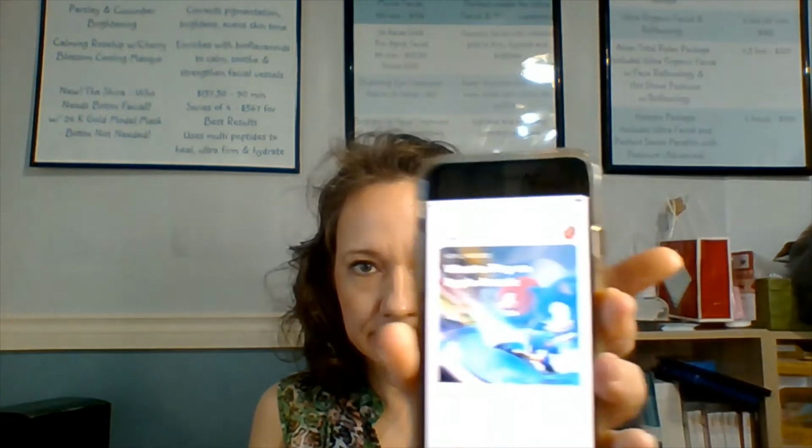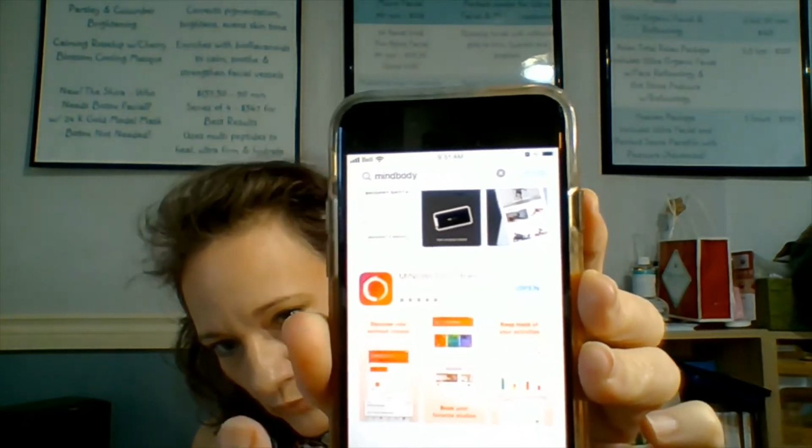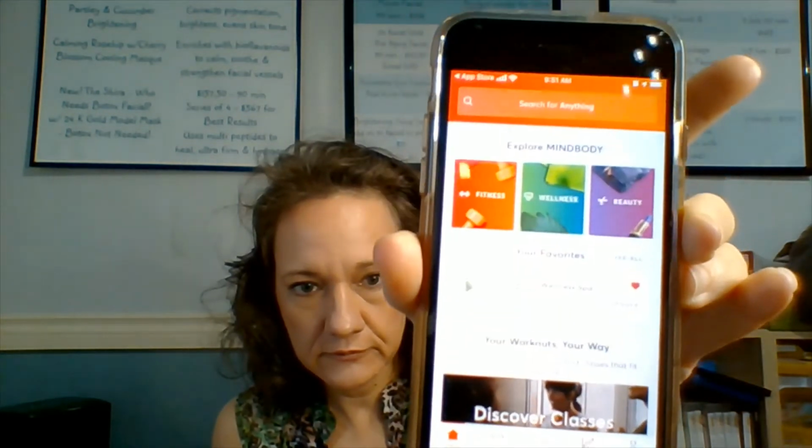So basically, you're going to go into the App Store, and I already have a fake account started on my phone, so I'm just going to go through. So your App Store here, and you're going to search Mindbody. And it's going to be that little orange square with the white circle. So you're going to open that. I'm going to open it because it's already downloaded on my phone. So you're going to get it looking like this.